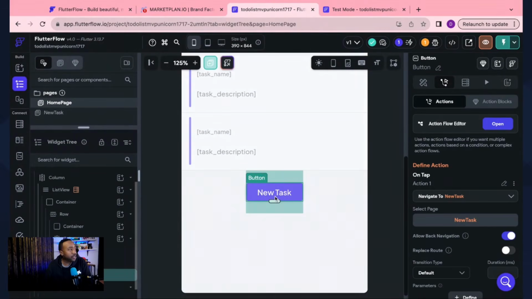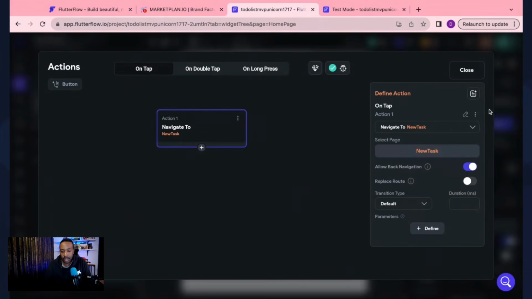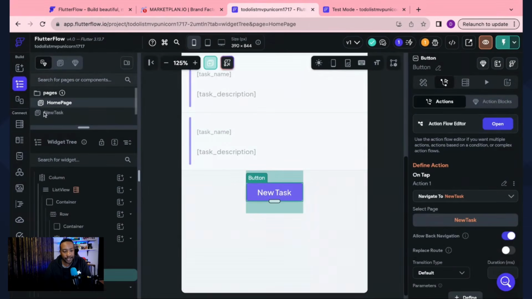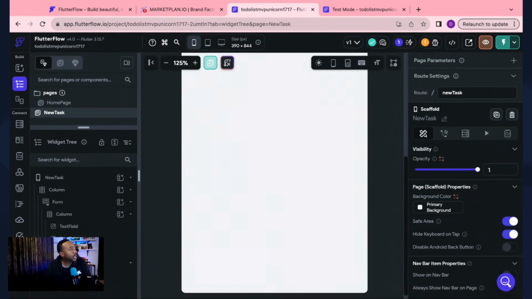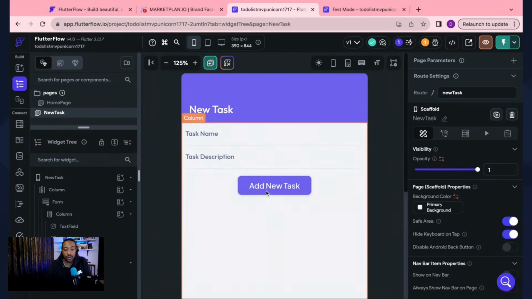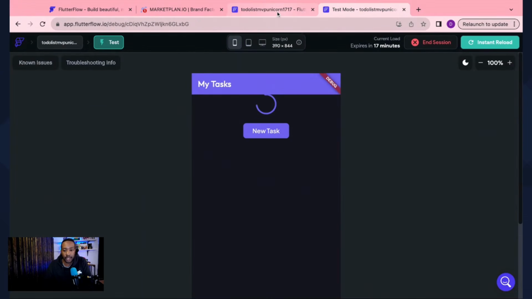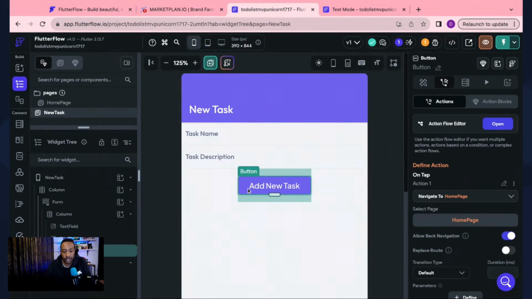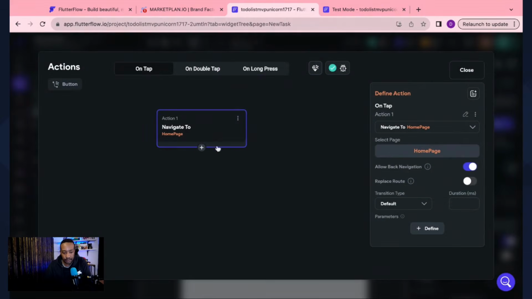Okay. So we have the new task. It will navigate us to new task. Let's go to the new task page. And what we need to do with the new task page is add some things to the submit, right? So we need to make it smarter. Remember, we can't just say add a new task and then we don't know where it's going to go. We need to do some things for it. So we're going to click the add new task button. And then we're going to open action flow editor. And then we're going to add some more actions to it.